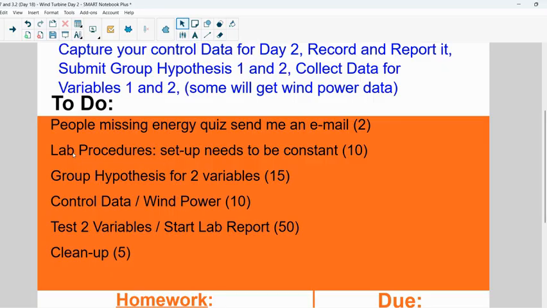Okay. So with your lab, make sure you set up everything the same way you set it up last time. All the control data is in the data table, which I'm going to show you in a second. So just put everything back the way you had it. And then when you clean up, please make sure that you put everything back the way it was so that it's ready for the next group.